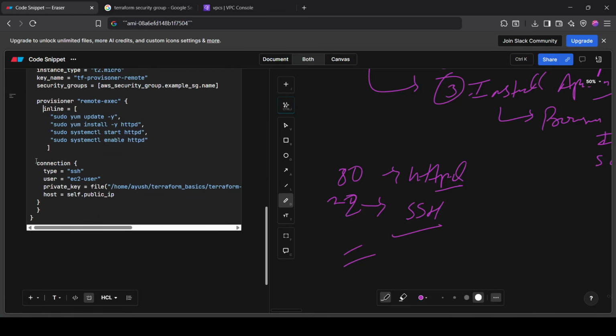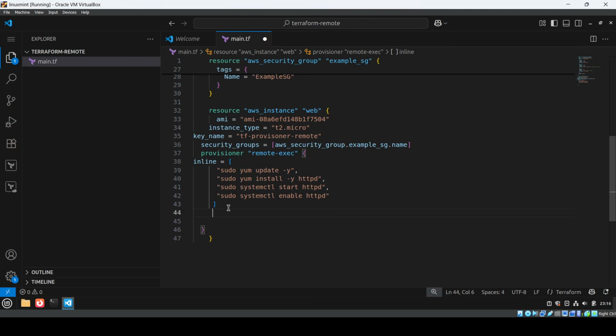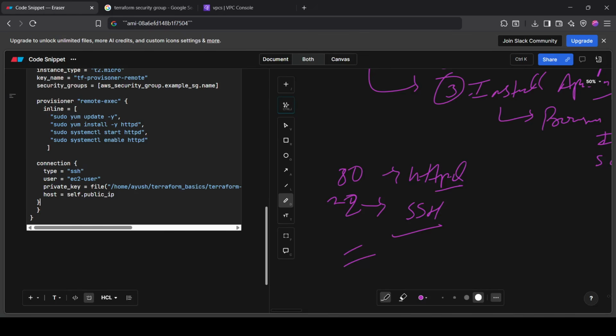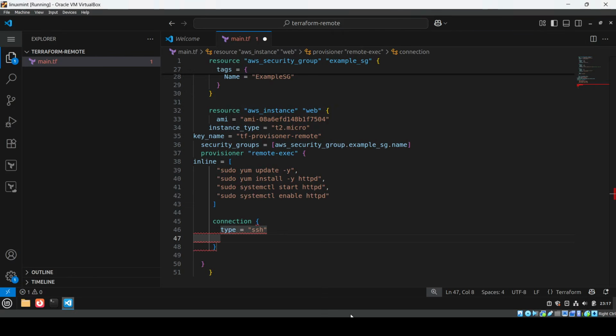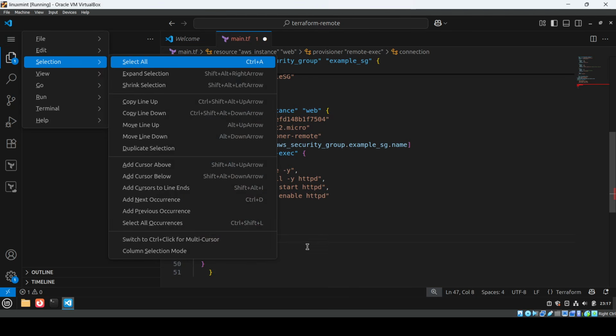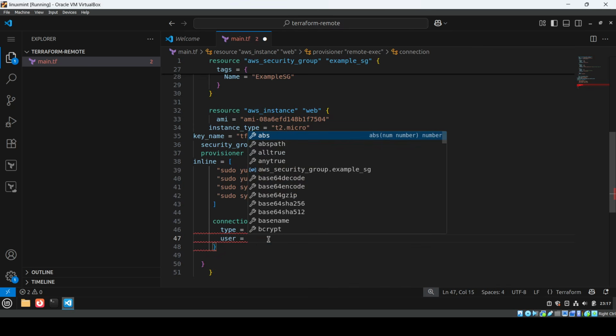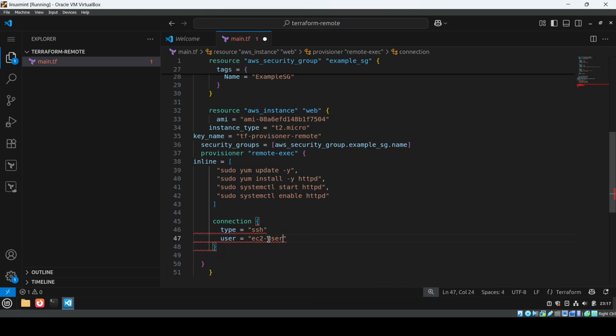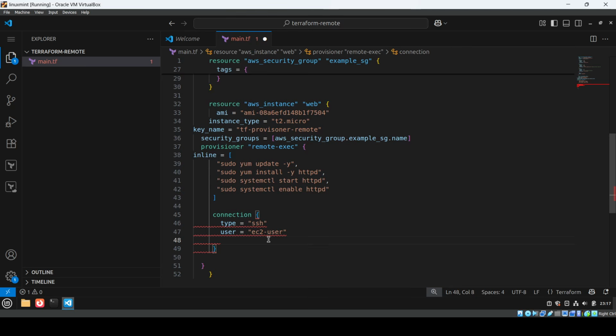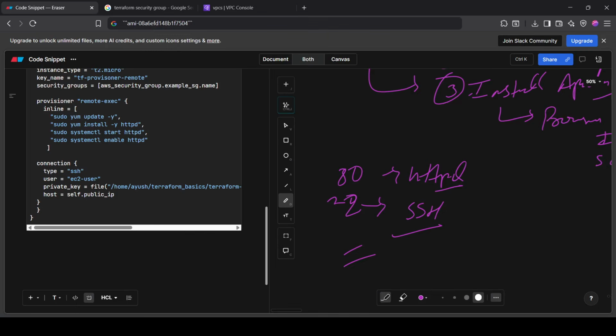Then we have this connection block. So that is the type. You can see the SSH, and also you can see the host. So that also we can write here in this connection. Then we can give the type as ssh. After that, we have to give a user. So the user we have is ec2-user by default. So user equal to ec2-user, and then we have a private key.